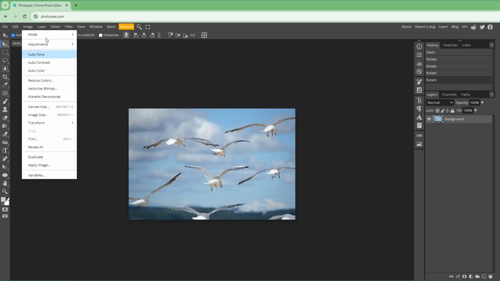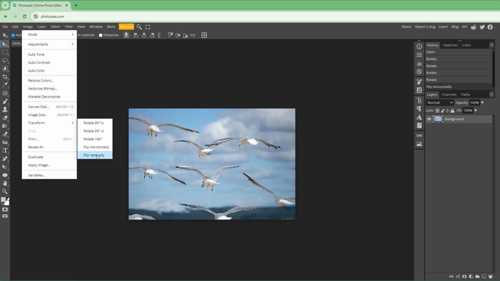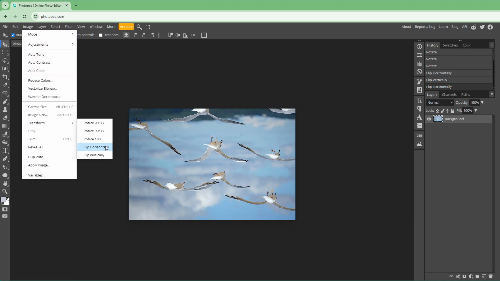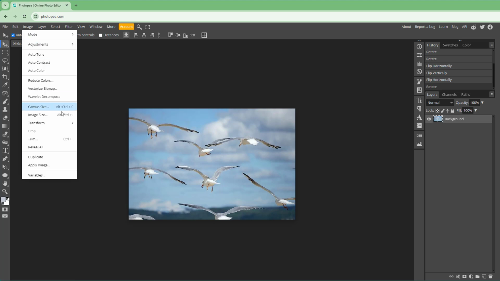And you can also go over here and transform the image by flipping it in different directions. You can flip it vertically right here. You can flip it horizontally, as you can see right here. You can rotate it 180 degrees as well, just like this.